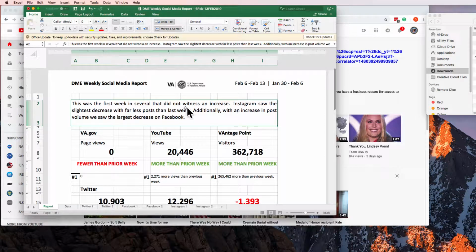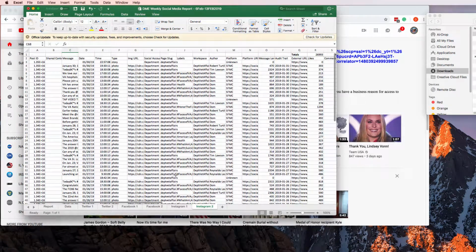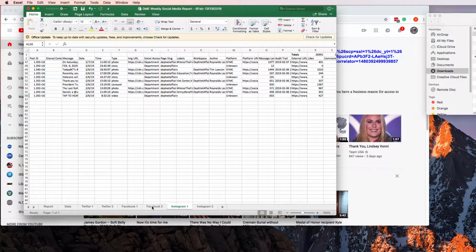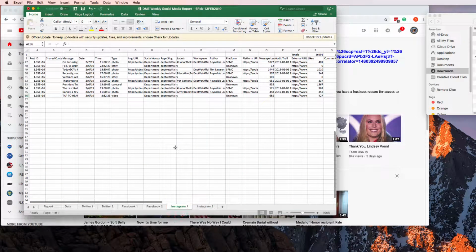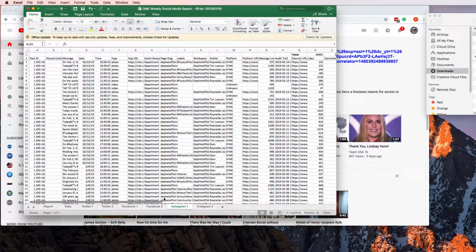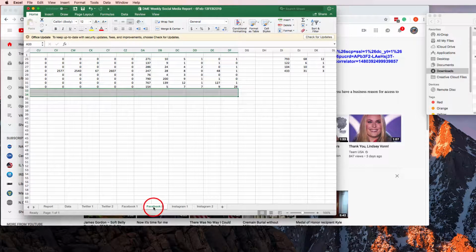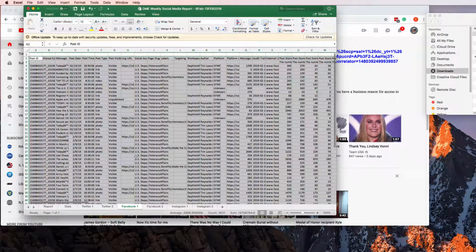I actually get this from one of the interns. She goes into Salesforce Social Studio and downloads all the data. This is all exported data from Social Studio. So Instagram 2 is the previous week's Instagram post export. This is this week's Instagram post export. Same with Facebook, previous week, this week.